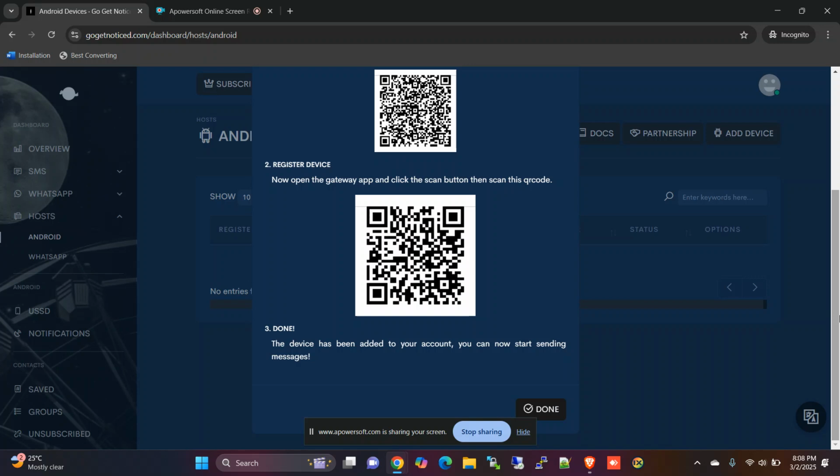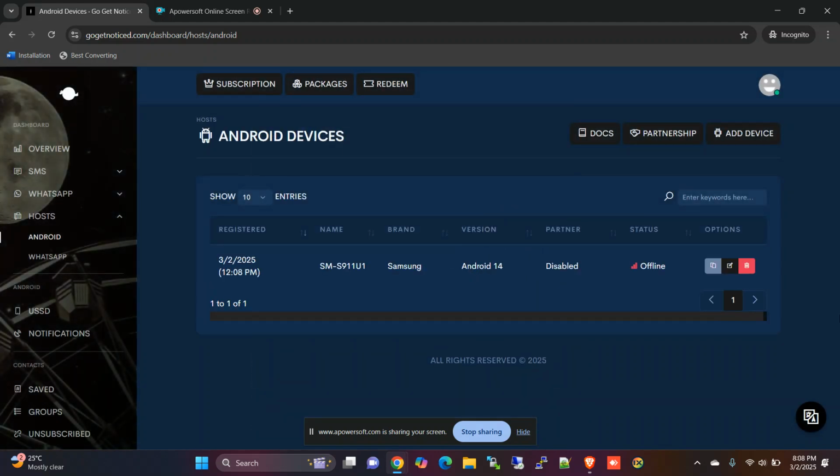All right, so I'm going to scan the second QR code. I have the app with me. Just downloaded it. Scanning the second QR code. So there you go. My phone has been linked.